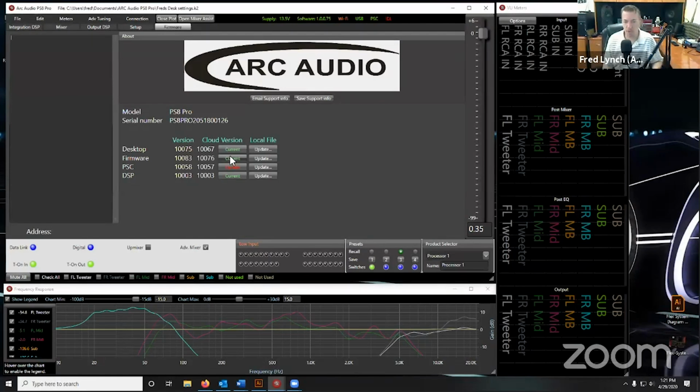This is really important because it makes sure that your computer is communicating correctly with the processor, and most importantly, that as you make adjustments, those adjustments are exactly what you are asking it to do. If you set your crossover to 200 hertz, you want to make sure it's actually sending the command to go to 200 hertz. This is where updates are extremely important.